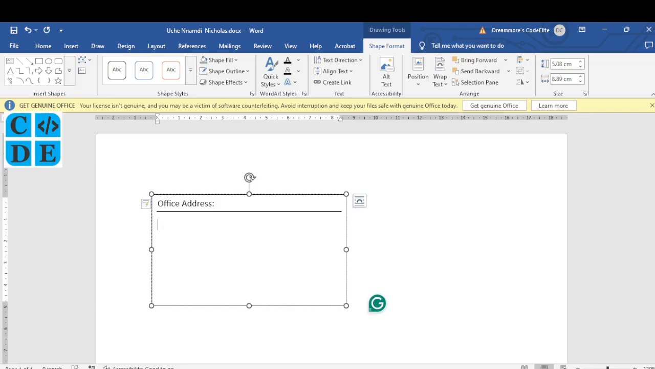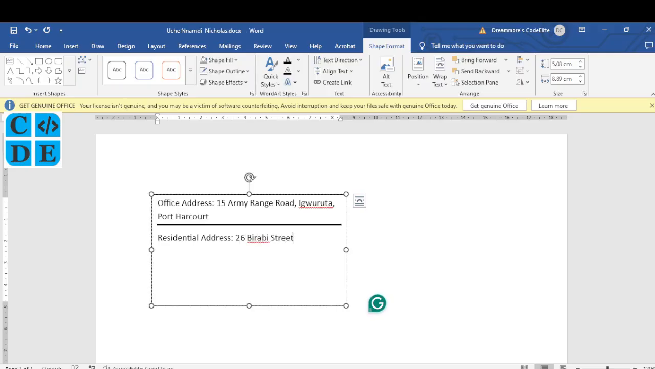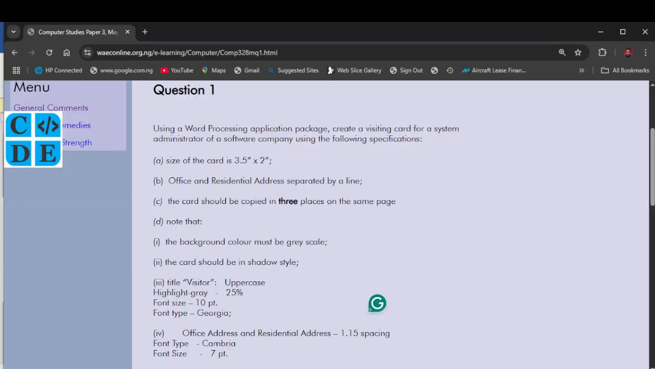And then I need residential address. I believe that's what the question says, residential address. Okay, so that is that. Let's put in any address of our choice. You are free to use any address of your choice since the addresses were not specified. We're done with that part.